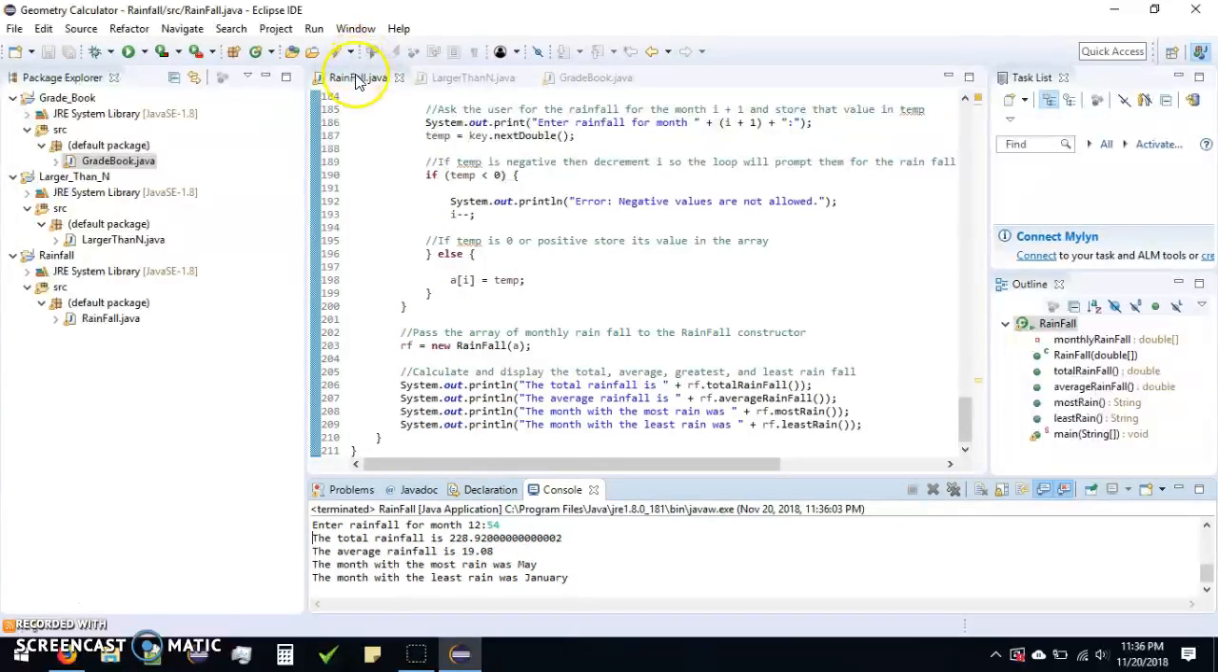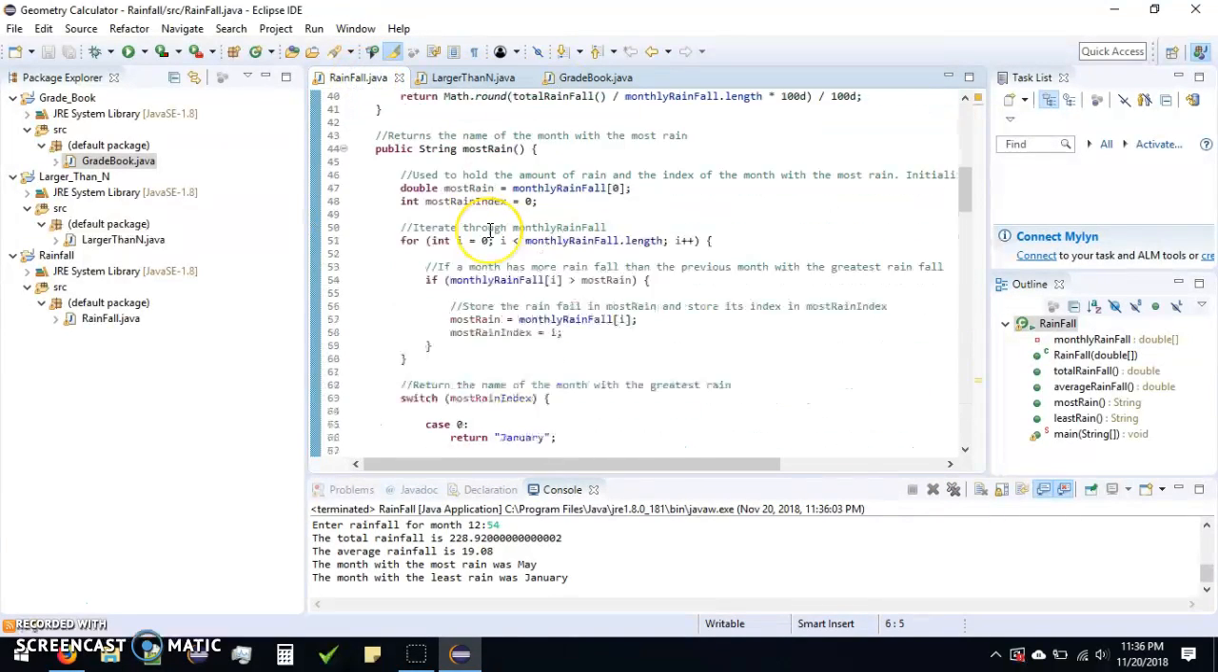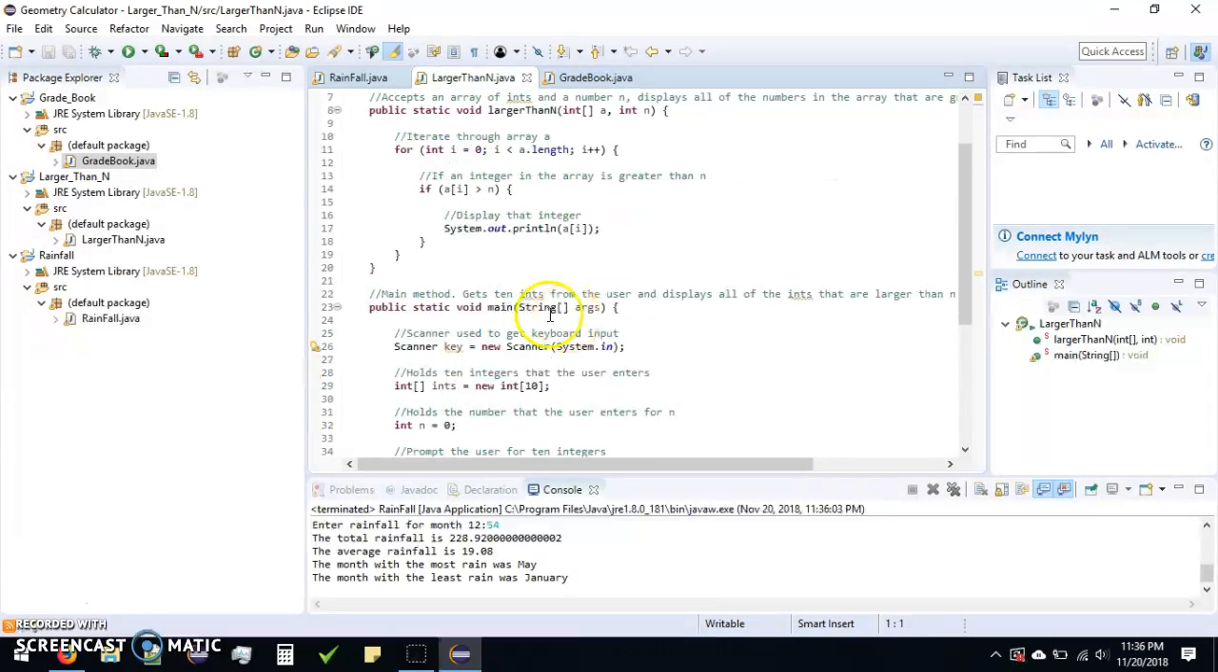So there we go. Now the larger than n method is a lot simpler. We get the scanner here so we can get keyword input, and I believe we did that for this last one as well. Yeah. But anyways, so now we declare the larger than n class, and it has a method here, larger than n. It's a static method, so I don't have to worry about creating a larger than n object just for convenience. And it's got an integer array A and an integer n. And what it does is it will read through that entire array A, and for any value in it that's greater than n, it'll display that value.